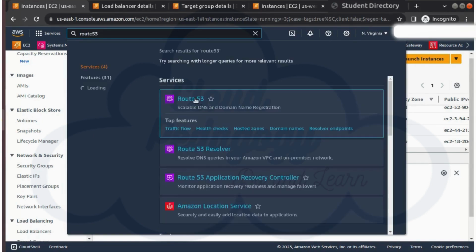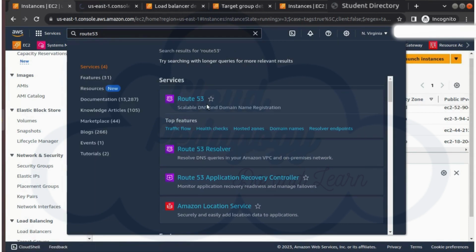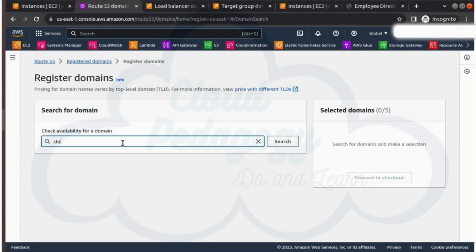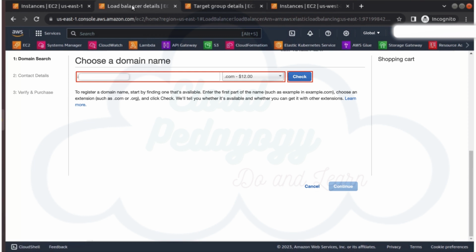Sign into the AWS Management Console and open the Route 53 console page. In the navigation pane, choose Domains and then click on Register Domains. On the Register Domains page, choose Register Domains. Choose Proceed to Checkout. On the pricing page, choose the number of years that you want to register the domain for and whether you want AWS to automatically renew your domain registration before the expiration date.